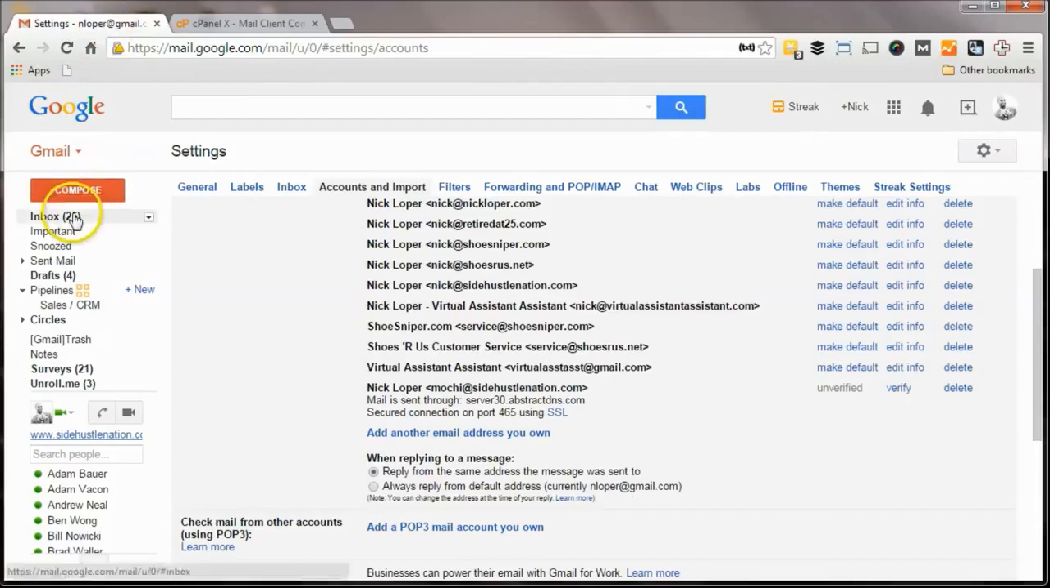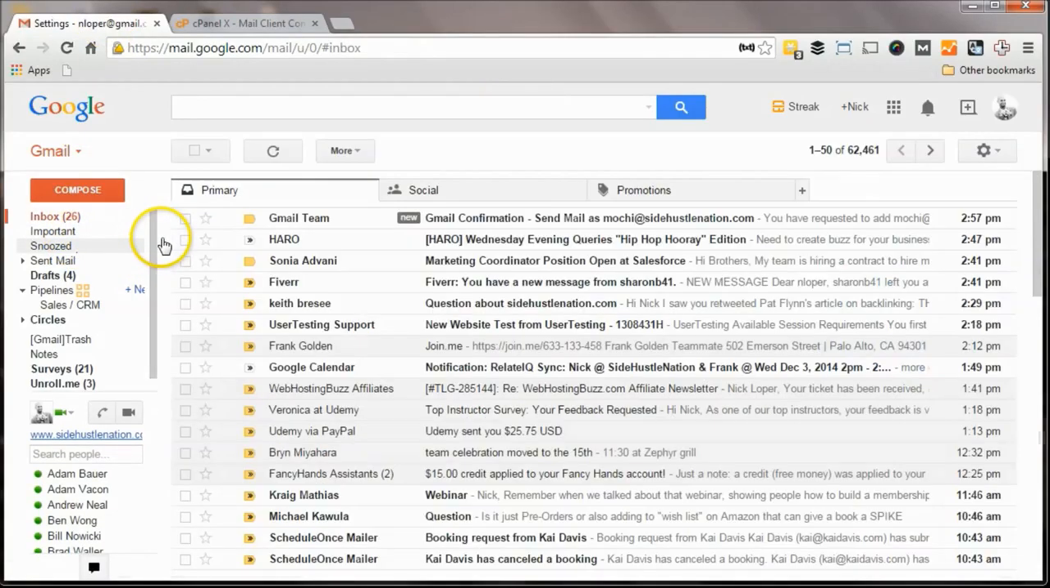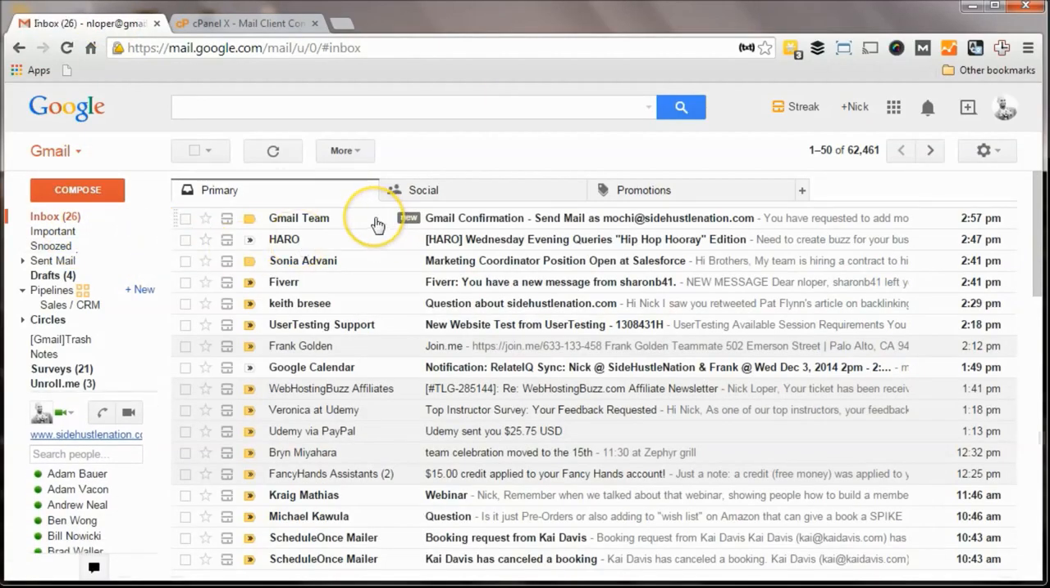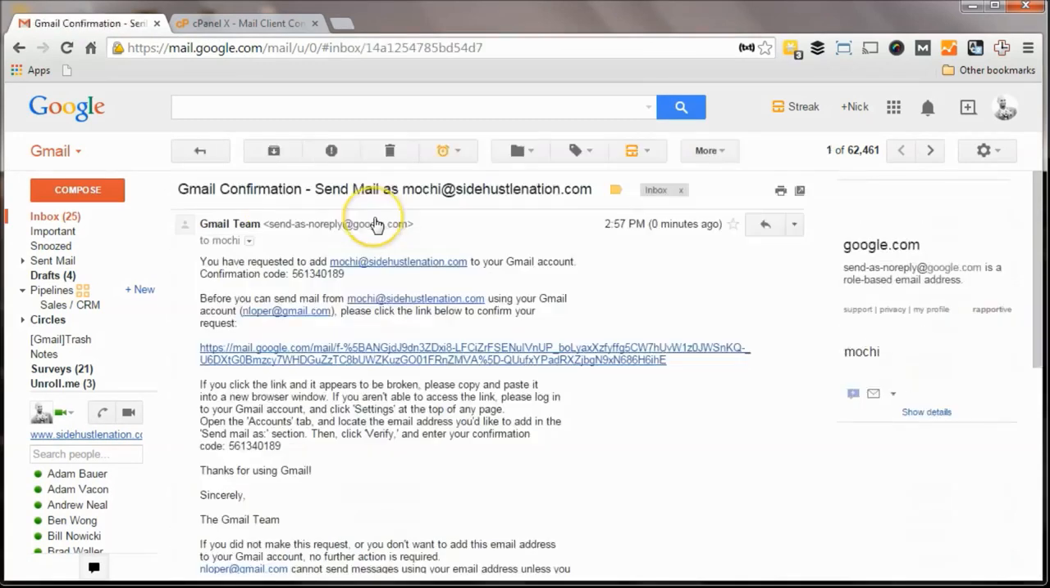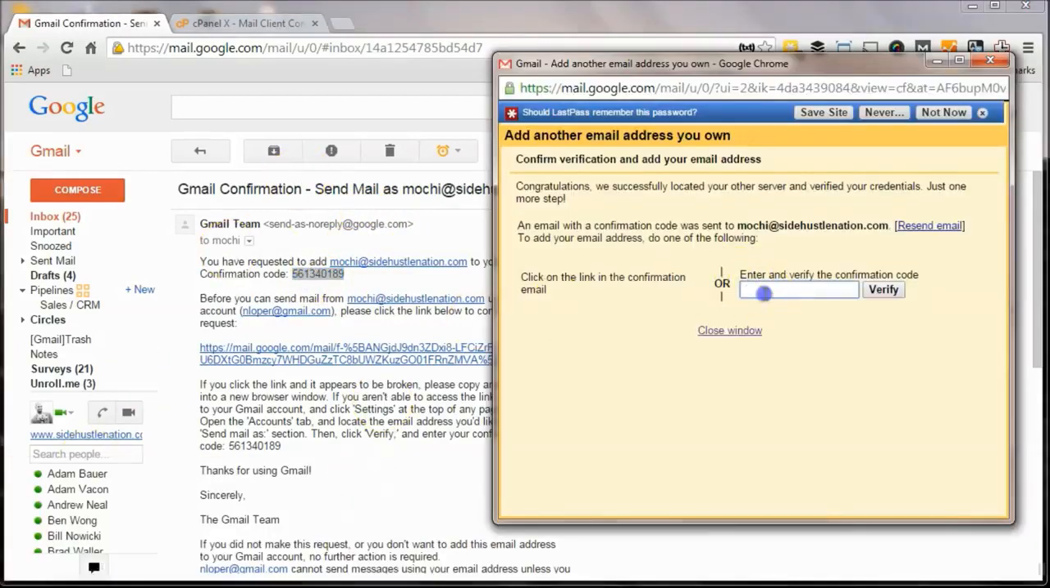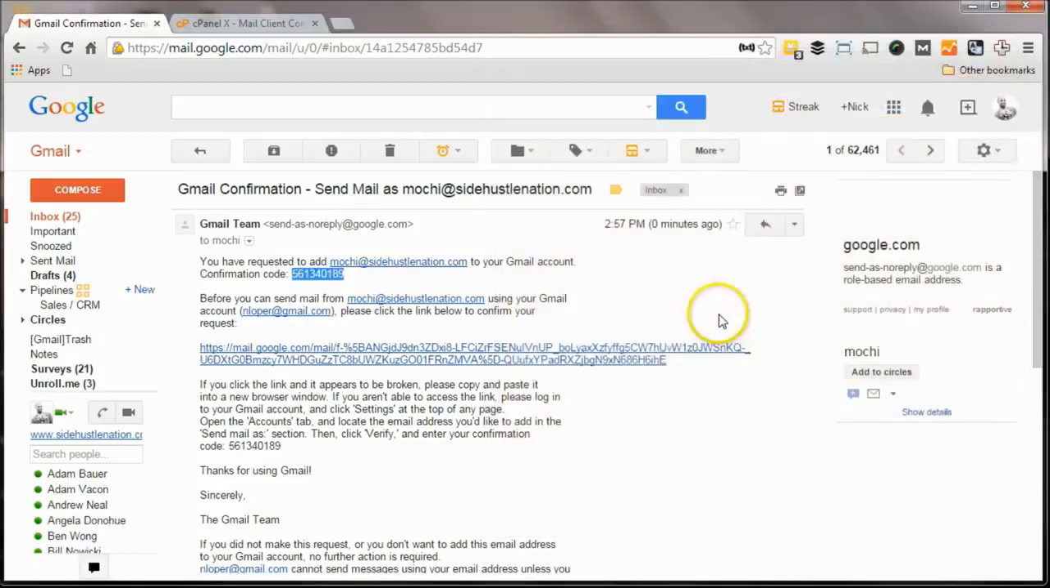Now if we go back to our inbox, we should see Gmail team, Gmail confirmation, send email as Mochi at sidehustlenation.com. So here's that confirmation code. We'll grab that, punch that in here, and verify. And now you're all set.